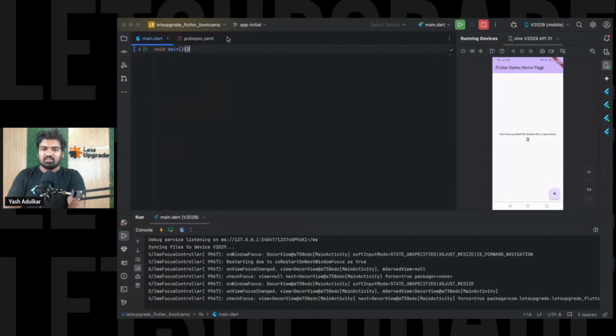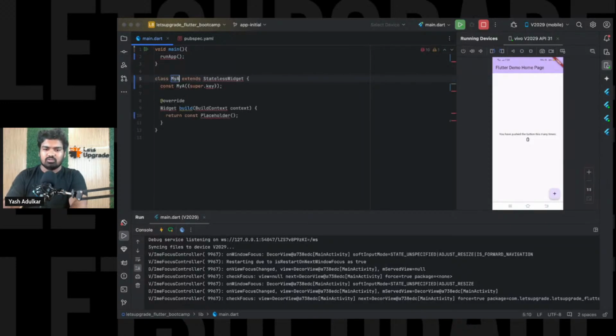Guys, just let me know if my screen is properly visible to you. Let's create a stateless widget. And don't worry, guys, everything will be explained to you, so that won't be a problem.